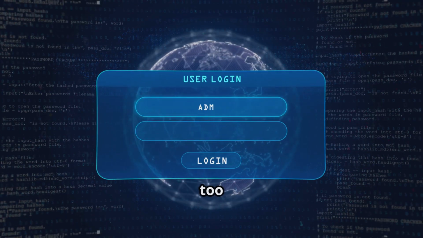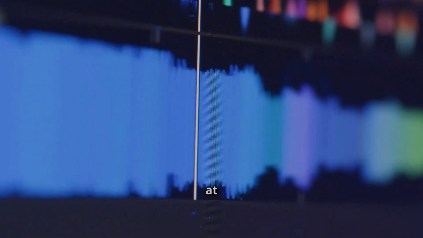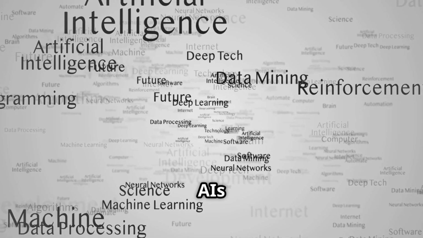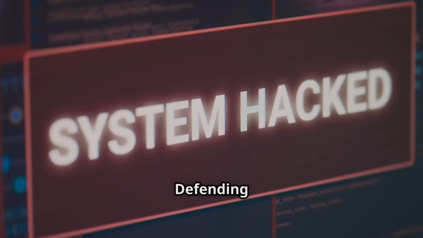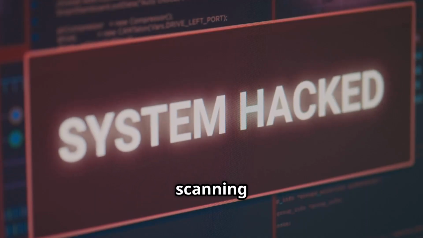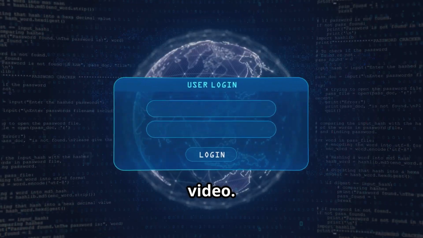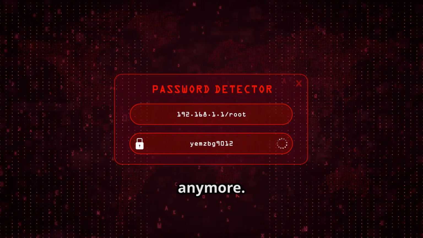Audio attacks are emerging too. Malicious commands encoded at inaudible frequencies. As AIs analyze more media types, attackers will exploit every format. Defending against these requires advanced scanning tools for images, audio, and video. We can't rely on text filters alone anymore.